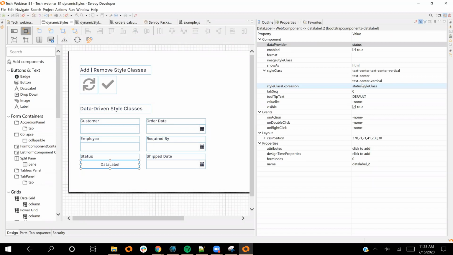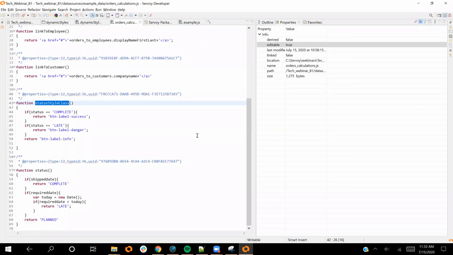If you've been with Servoy for a long time, you may remember the on-render event in some of the legacy clients. Those were deprecated when we went to the HTML5 client, but the whole concept is the same: you get to dynamically choose how it renders. So any label or any data label that you place on a form will have this style class expression. And in this case, it's connected to a calculation. It could be a form variable, like you could programmatically change the value of a form variable or a scope variable. But what this needs to point to is a data provider that is a string that has one or more CSS classes that you can apply, and it can be dynamic.